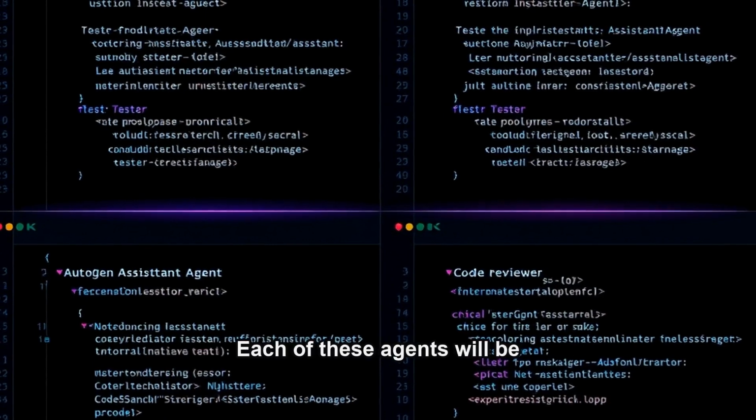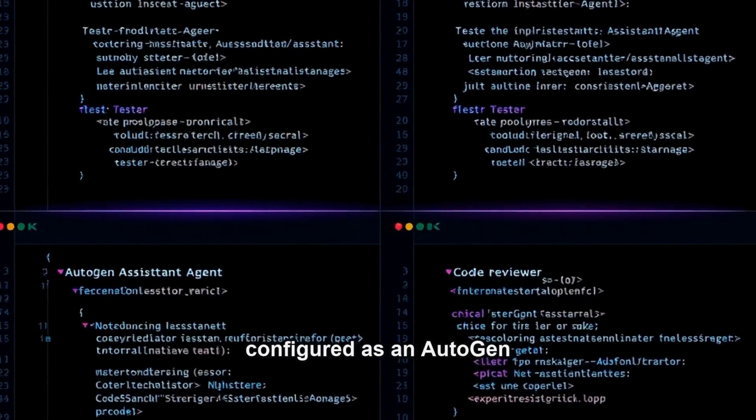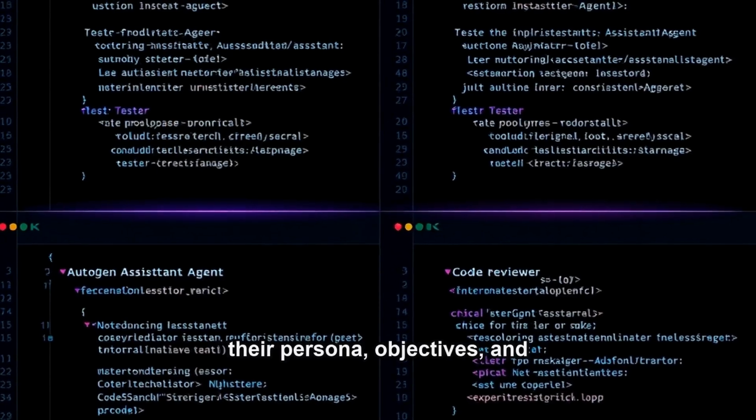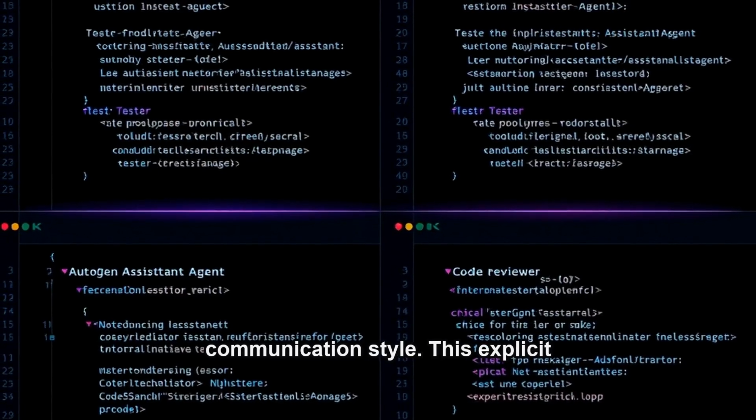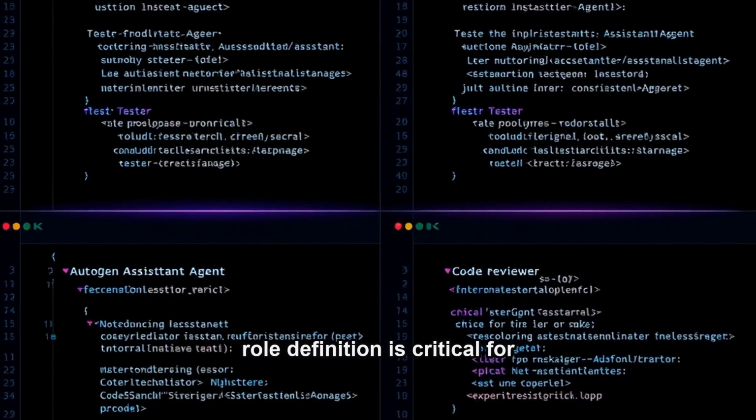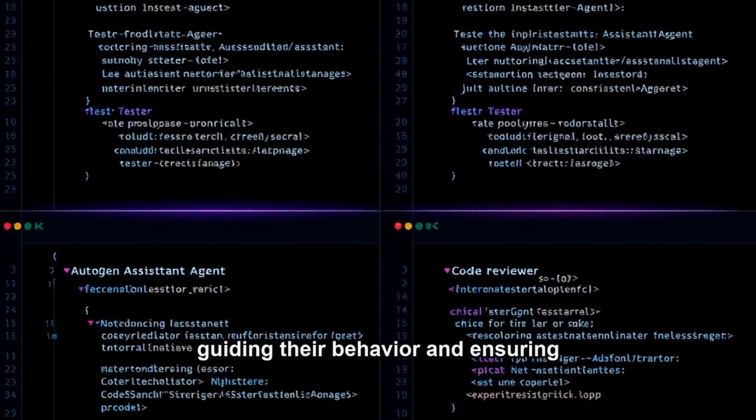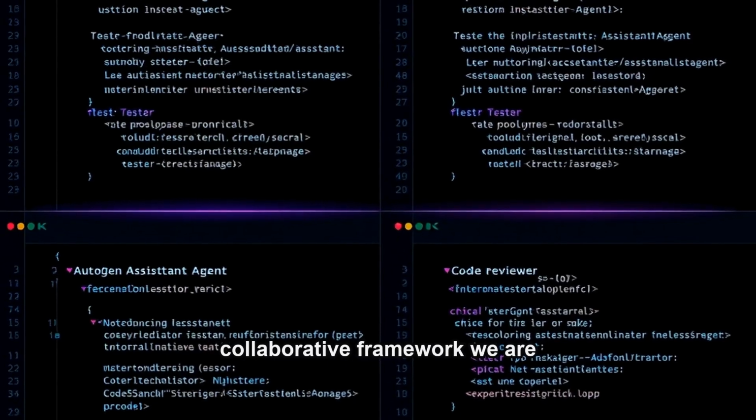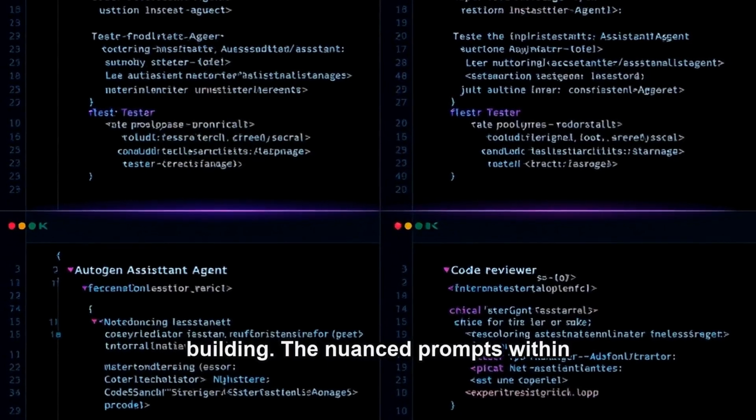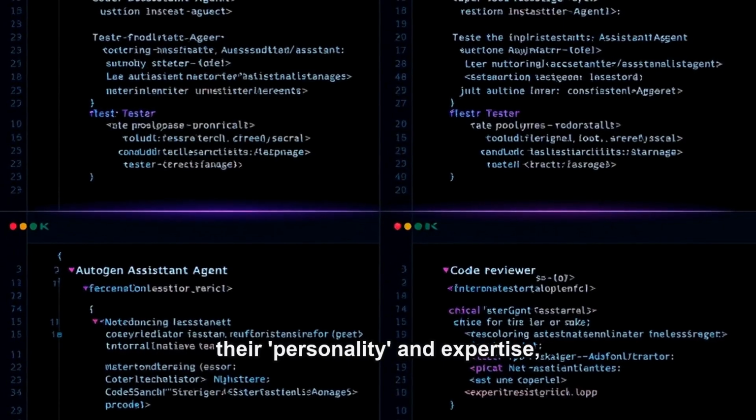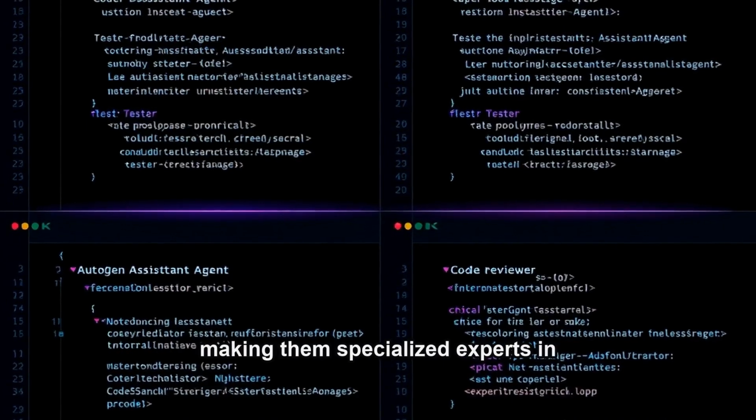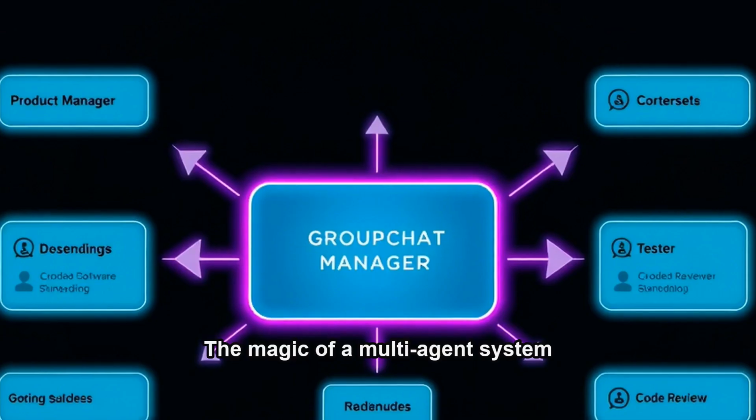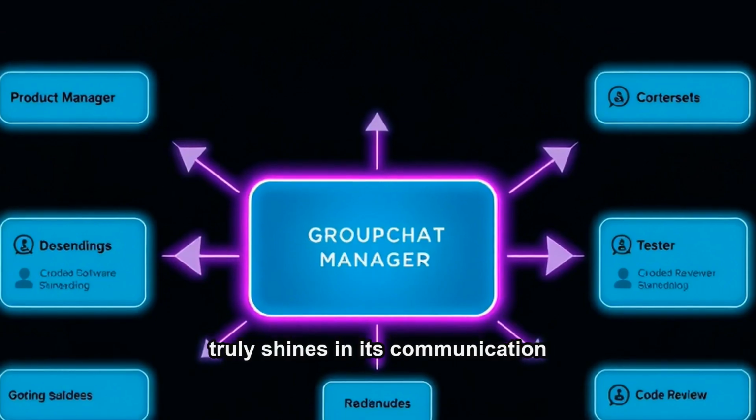the coder for refinements. Each of these agents will be configured as an AutoGen assistant agent, but with carefully crafted system messages that define their persona, objectives, and communication style. This explicit role definition is critical for guiding their behavior and ensuring they operate effectively within the collaborative framework we are building. The nuanced prompts within their system messages will dictate their personality and expertise, making them specialized experts in their respective domains. The magic of a multi-agent system truly shines in its communication protocols.